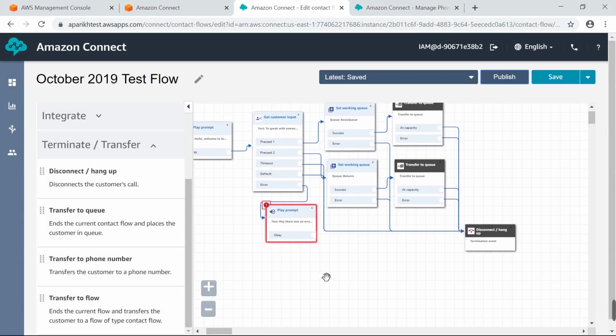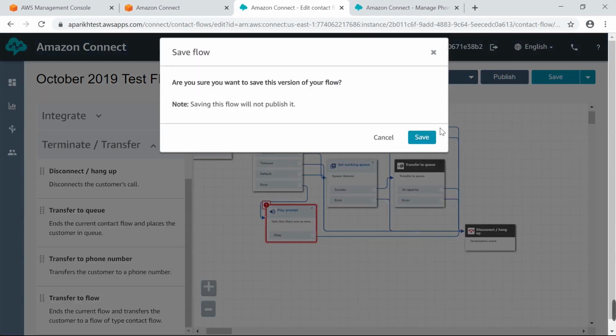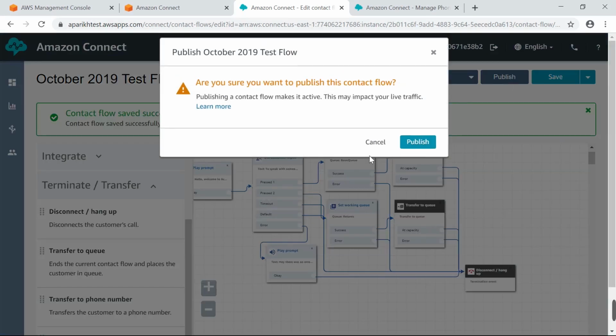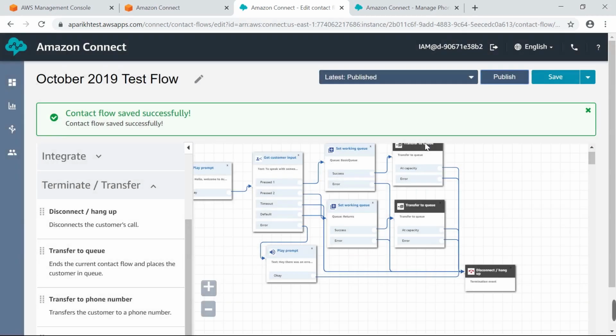Oh, see, I didn't close this one. So I am going to just connect that to my disconnect box. We'll do this again, publish it. So we've published our October 2019 test flow. It's live, it's ready to go.